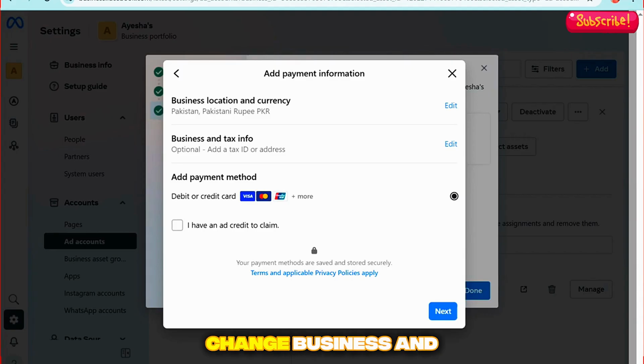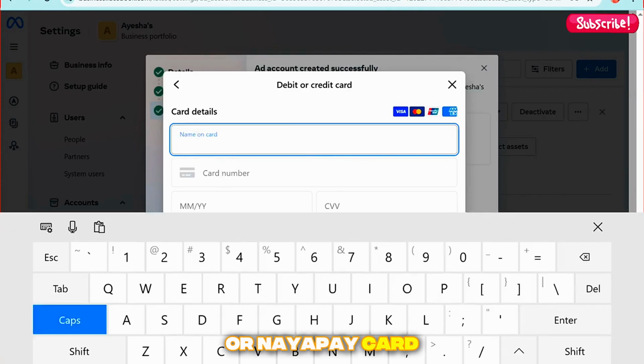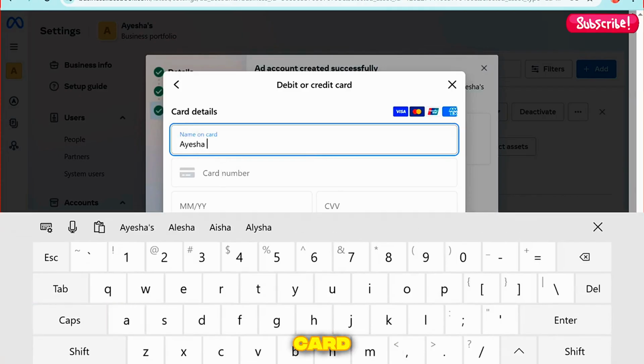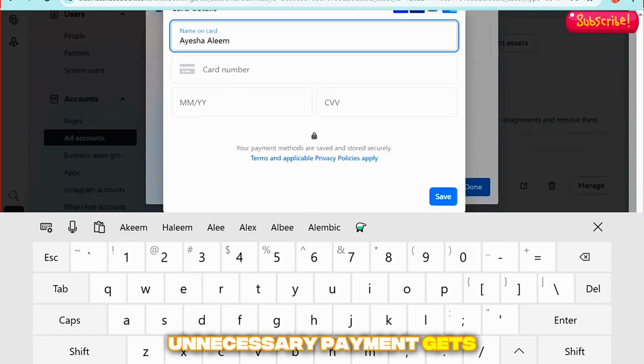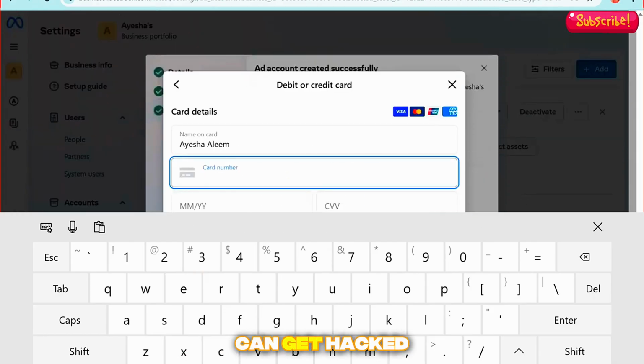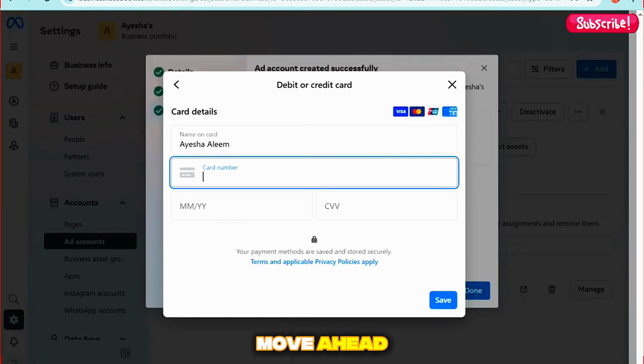Here you can also change business and tax info if you want. Okay, I'll select debit or credit card. Next. Now, for card details, here you can add your SadaPay or NayaPay card, or you can use any bank card. But it's better to use an empty card so that no unnecessary payment gets deducted, because sometimes cards can get hacked. That's why I'll add Ayesha's card details here, and then we'll move ahead.